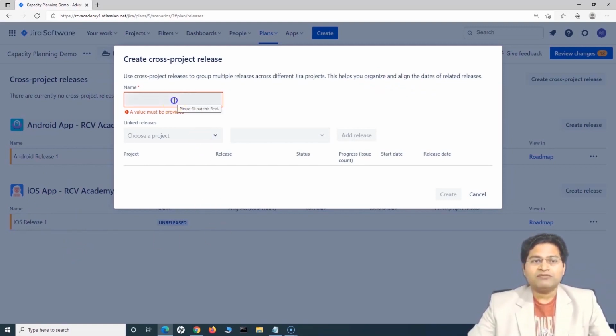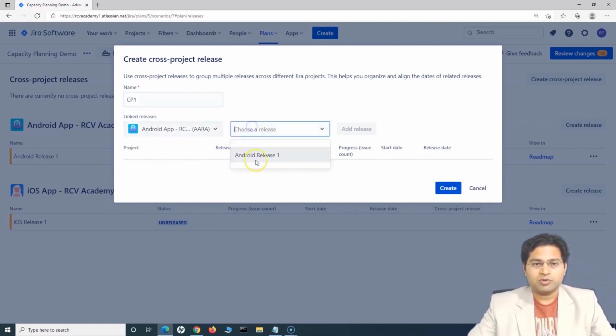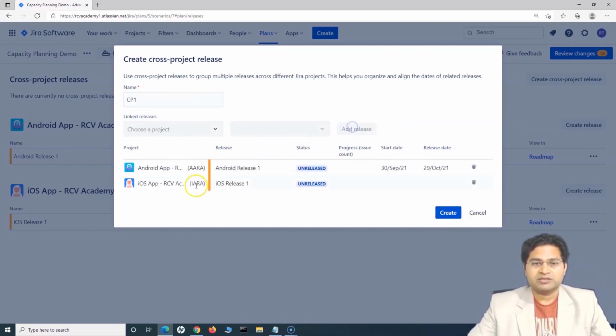So when you have the cross project release, you can see the details of both of the releases, how they are going, and then align the times accordingly or align them on the same date for those releases. So I'll simply say cross project release 1, and then you can choose the projects you want to include in the cross project release, right? There are only 2 releases, so we'll simply choose them and create the cross project release.